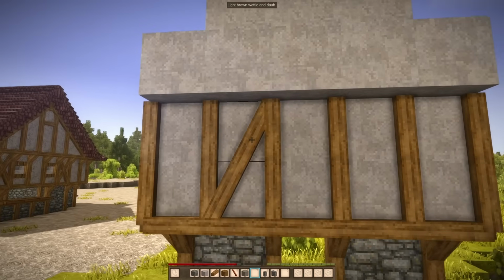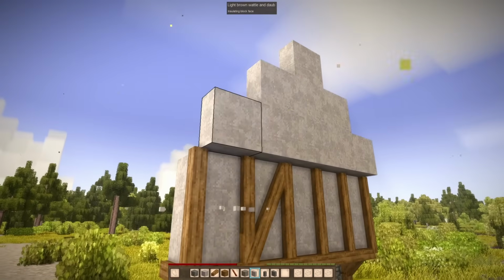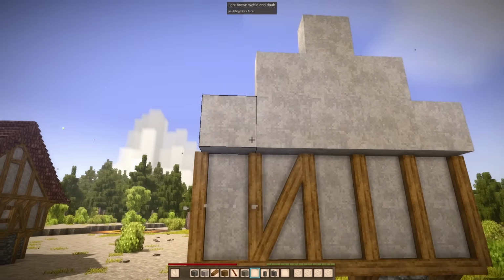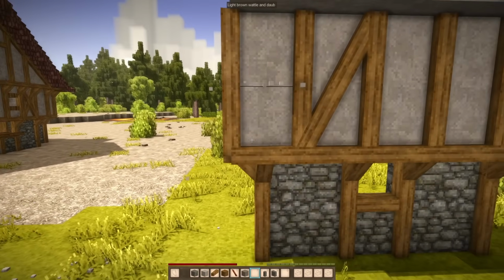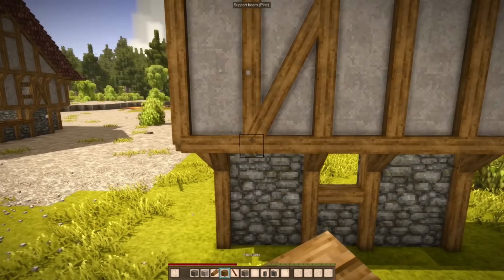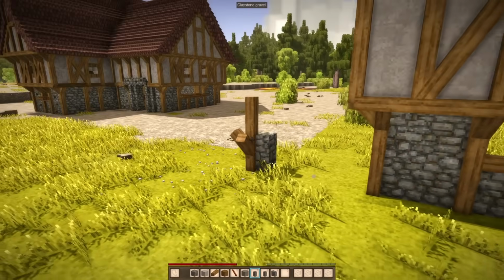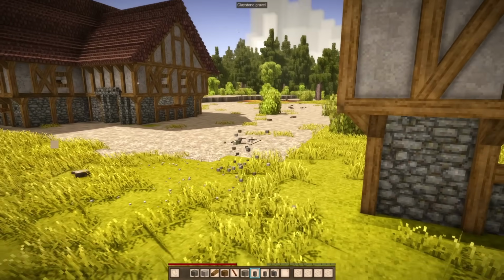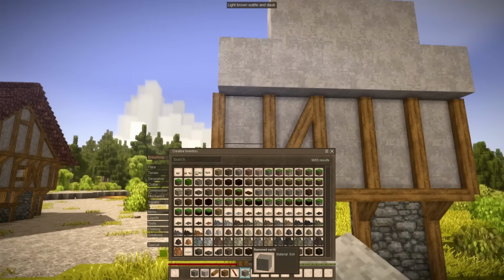A lot of the times you'll misplace a beam and then you'll have to break the block to get rid of it. And if you're in creative and you pick the block to replace it, oftentimes, let's see, yeah, there it is. Oftentimes it'll just inherit the beams. It's pretty annoying, but I understand why they coded it that way.